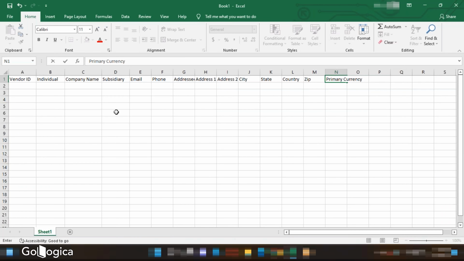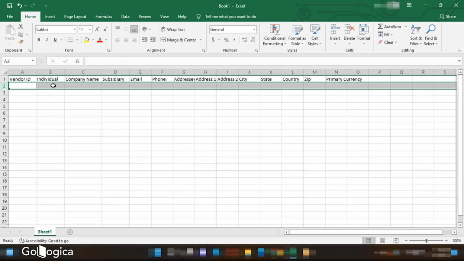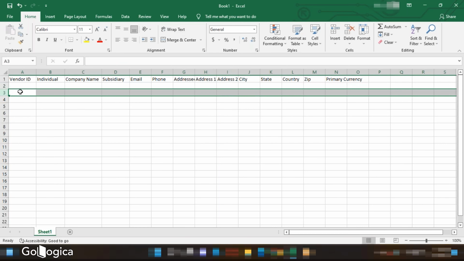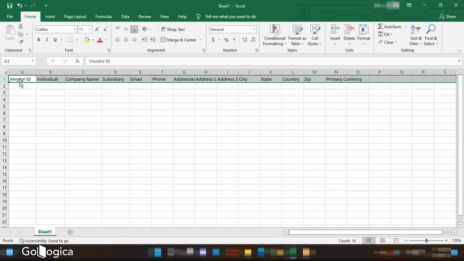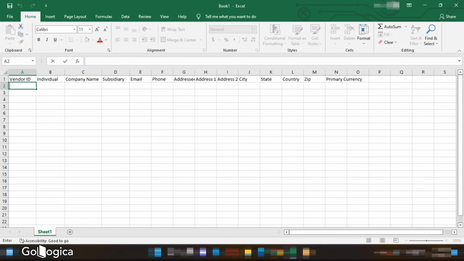Now over here, see this particular entire row? This is going to be one single vendor record. The next line is going to be another vendor record, and you will enter the data against each field. This is why this is called a header row. So vendor ID, say SND01.